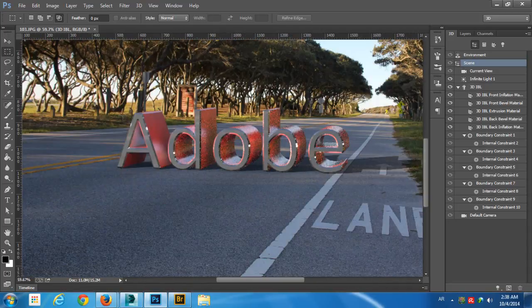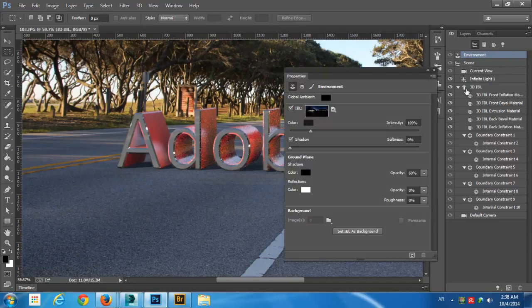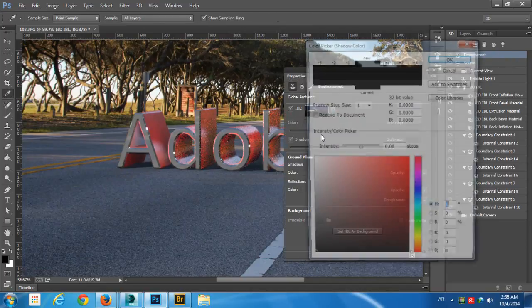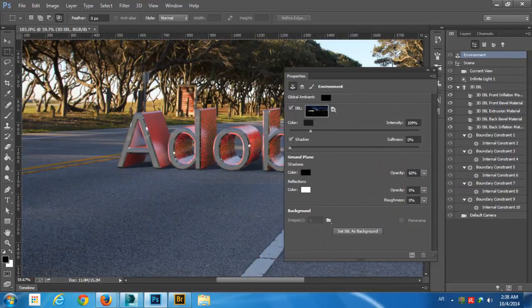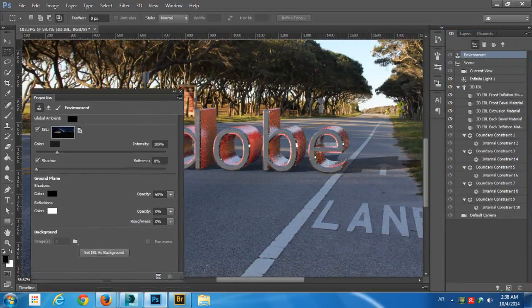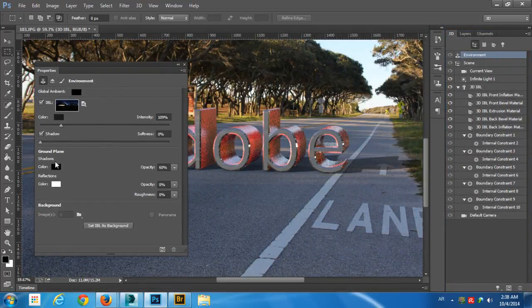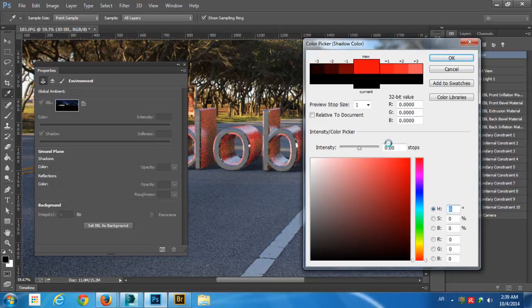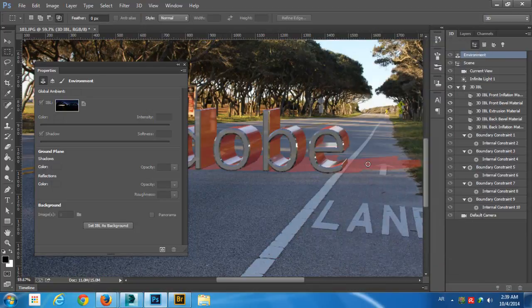I'm going to select those. Now let's just see another thing here. If I go to the environment, double click, and here's my ground plane. So here's the shadow that I have on the ground. You can see I can just change its color. If I want to make it more interesting, if I want to make a red shadow, it's because I have this red object, and I don't want that, but you can do that.